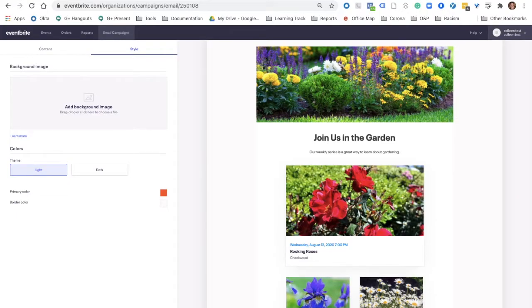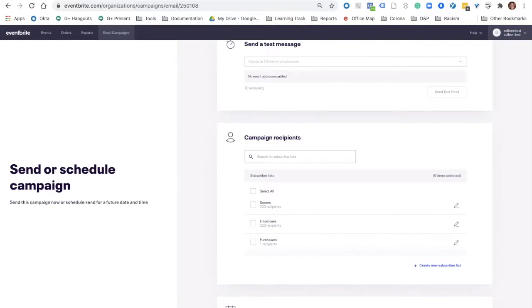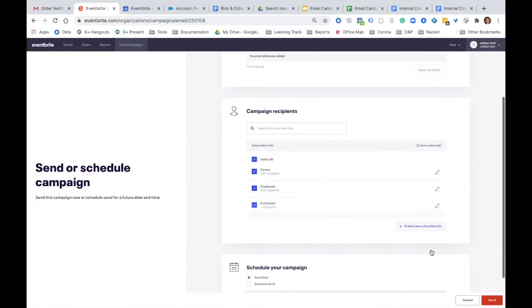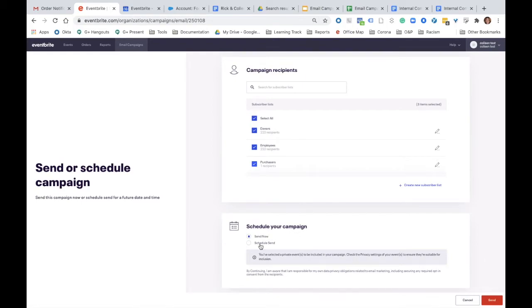Once a campaign is designed, the next step is choosing who to send the email to. You do this by selecting a subscriber list or a set of subscriber lists, or you can create a new list, which we'll go over how to do in just a moment. And your last step is to send your campaign. You can either send it right away or choose a later date.